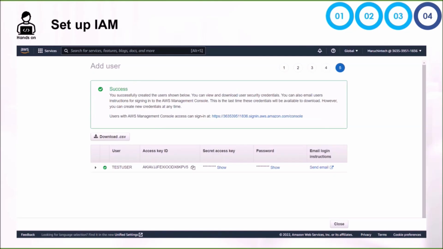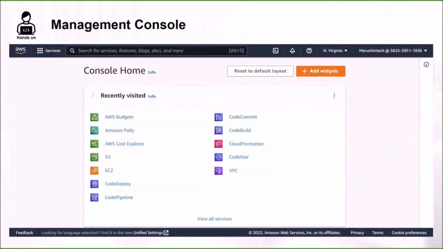After successfully creating a user, be sure to save the access key and the passwords that are displayed. You can also download this in CSV format. When you have done setting up IAM, you will return to the console again, and I will briefly introduce you to the structure of the screen.